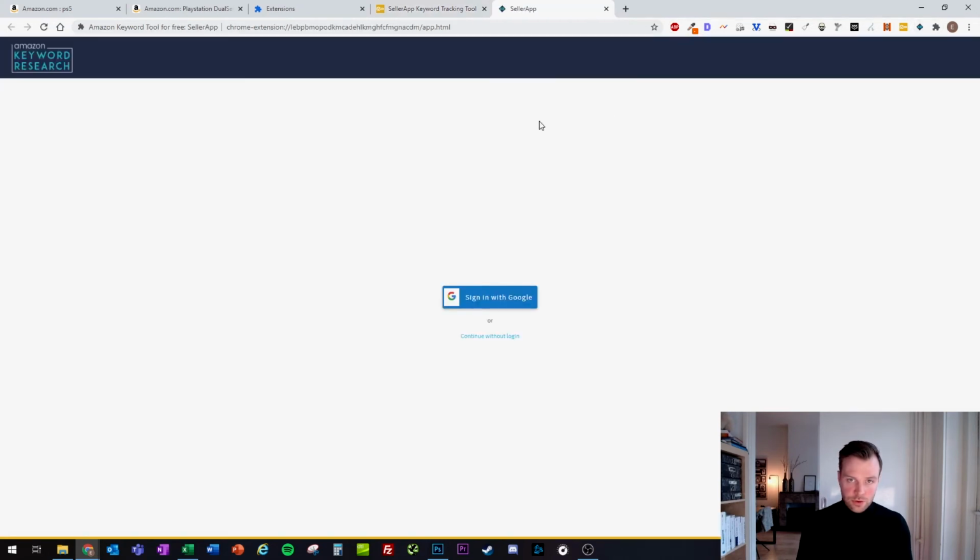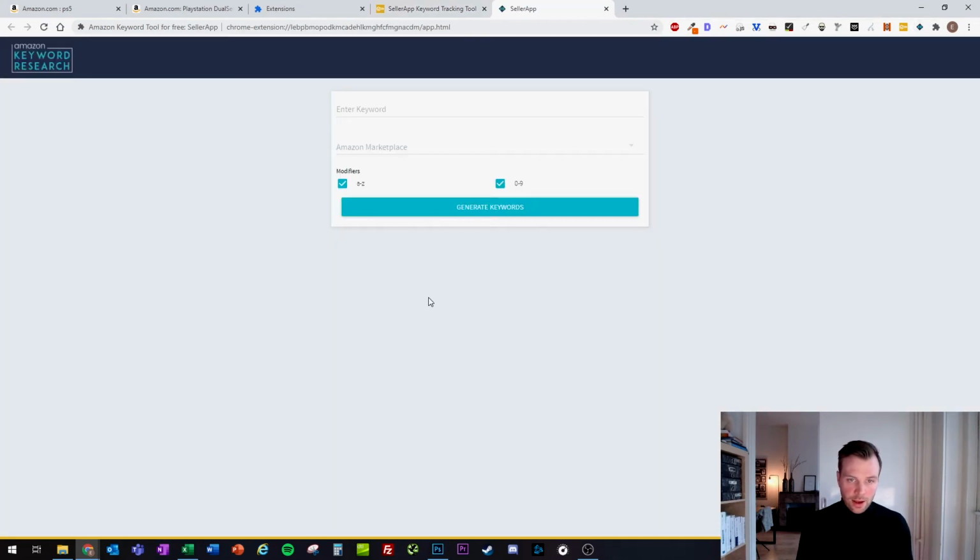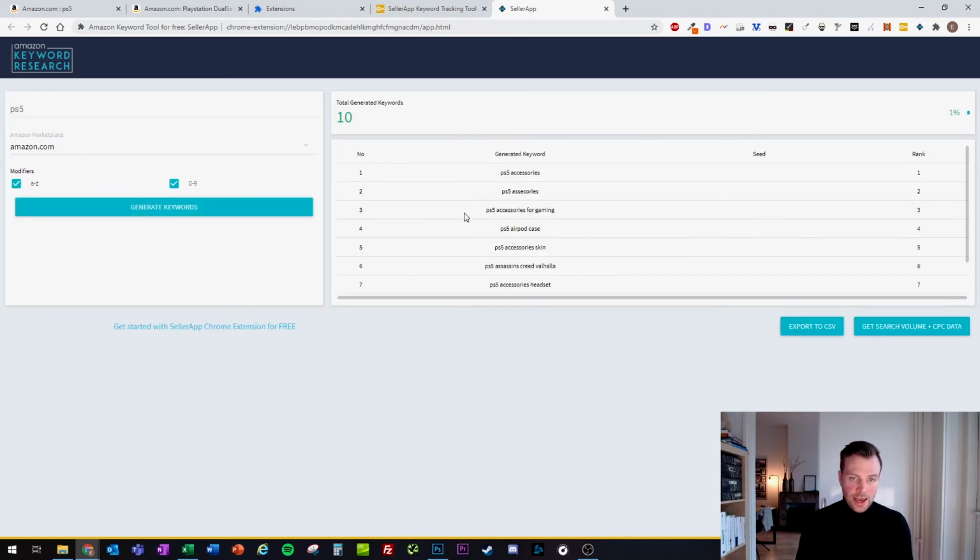Moreover, if you want to do some keyword research, you can also click on the keyword research Amazon extension. So let's say I want to optimize for the PS5 and I want to do so for Amazon.com. And when I click on generate keywords, you can see all the keywords that people use when searching for a PlayStation. All the variations, all the accessories, all the other products that are related or sold with the PlayStation 5. So that is super useful. You can quickly export it to a CSV file, and it allows you to identify how people search within Amazon.